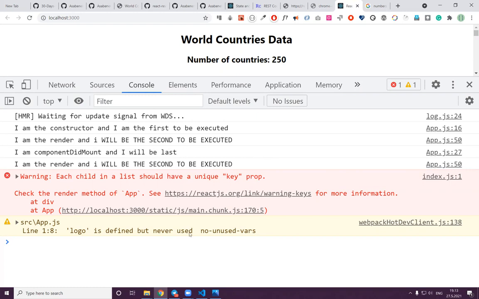Okay, I may tell you. I am the constructor and I'm the first to be executed. Okay, we know that and everybody knows that. Now the constructor is the first to be mounted or to be executed, right? And then I am the renderer and I will be the second to be executed. Then the component did mount runs last. And then again, this one is also talking. I am the second. This is not anymore a second. Actually, this is the last. And I want you to demystify this for me.